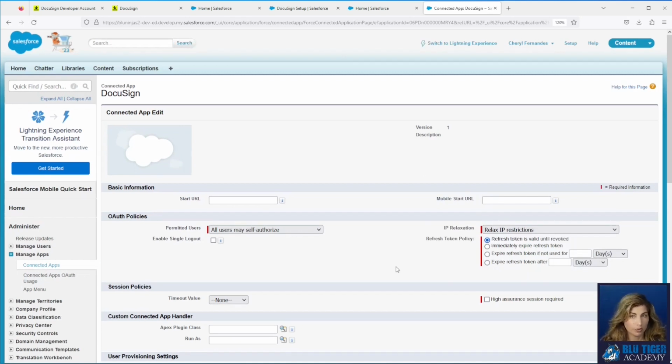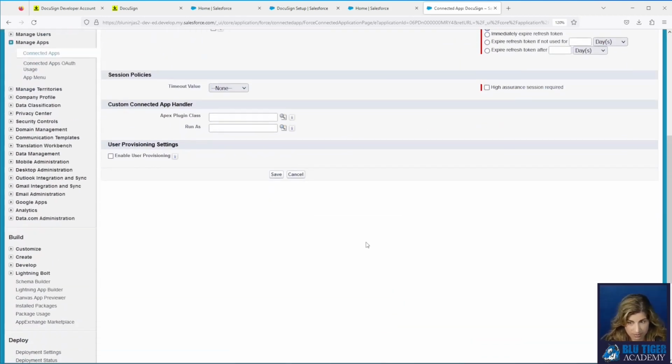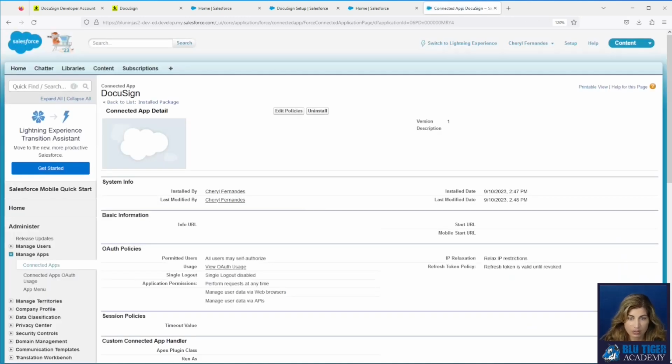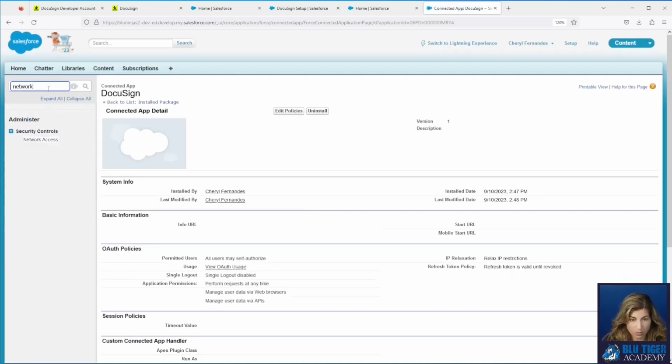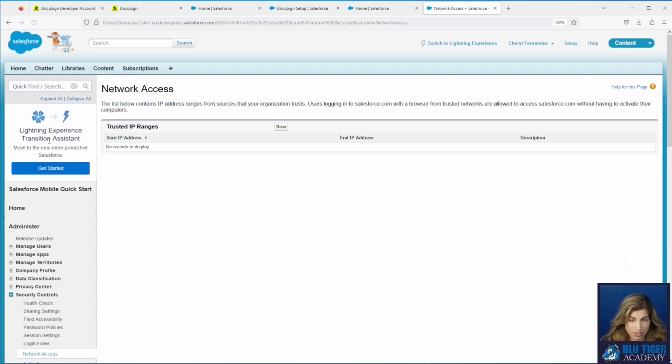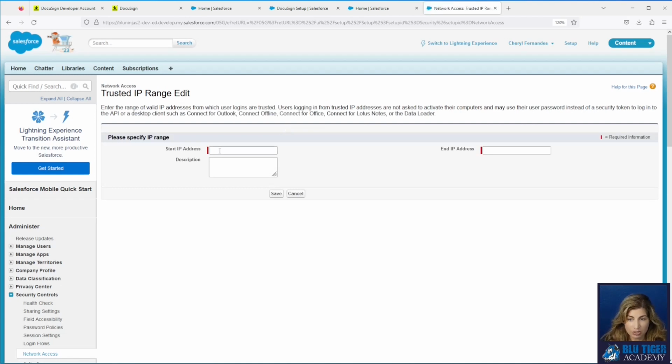and select Relax IP Restrictions. Now, if your IT department does not want you to do that and they would rather you whitelist IP ranges, you can. So I will provide another link in the description below, which will provide you with the list of the different IP ranges that you will whitelist under the network access section. So I'll click Save here, and then I'll show you where you'll go to whitelist your IP ranges. You'll just go to Network Access, and then you'll click New, and then you'll just add in the IP ranges here and label them as a DocuSign IP range.